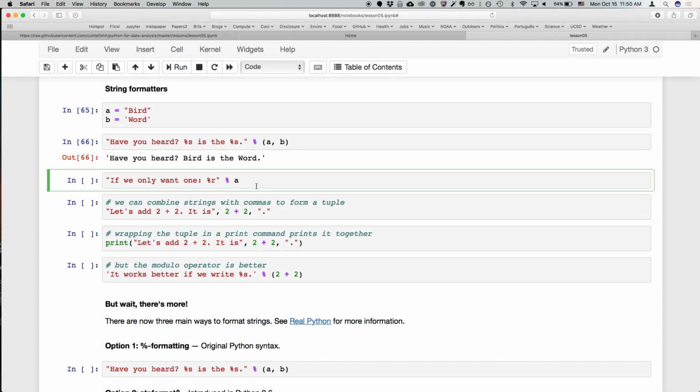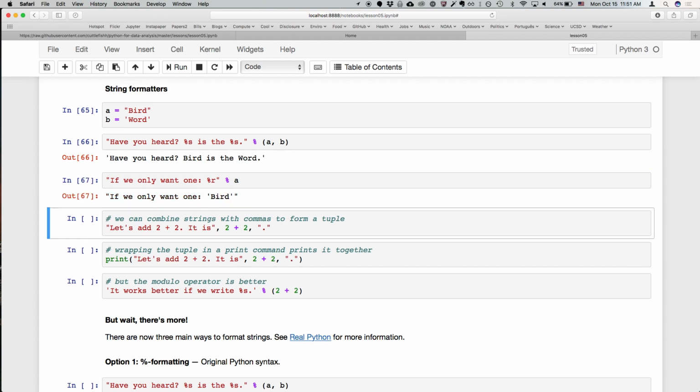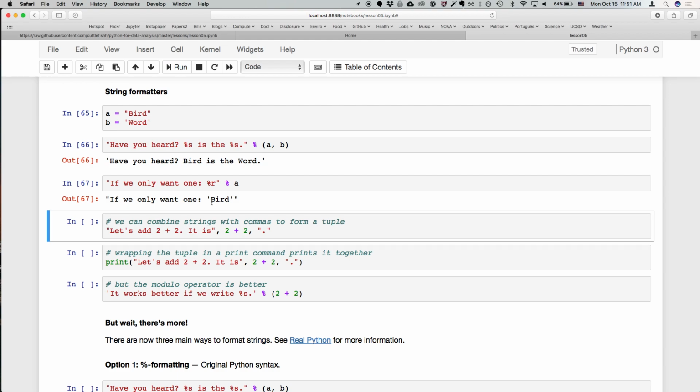So we have "%s is the %s". A is going to go in the first slot, B is going to go in the second slot. Now, if we only have one string, we can insert that without these parentheses. Also, there's this %r, which is raw format. It's a little different than %s in that it doesn't fully evaluate that expression, so it keeps those single quotes. This is only useful if you want to debug your code and see how it's formatted.